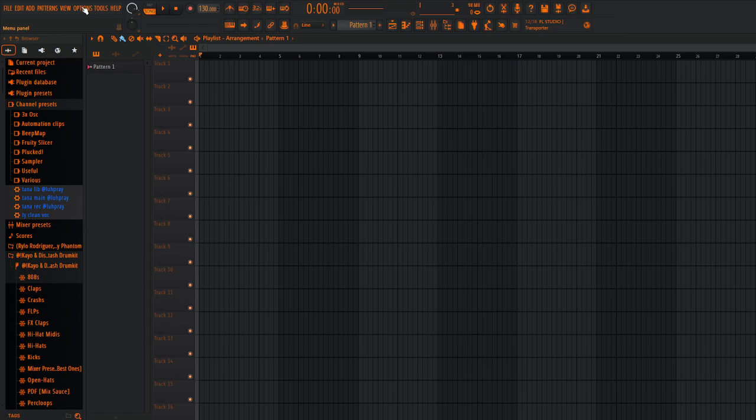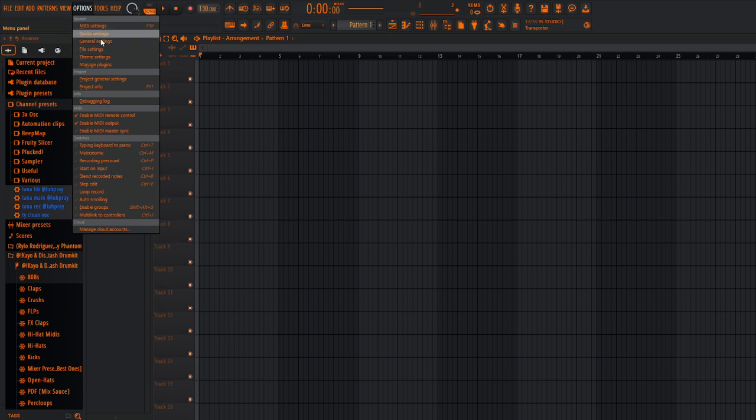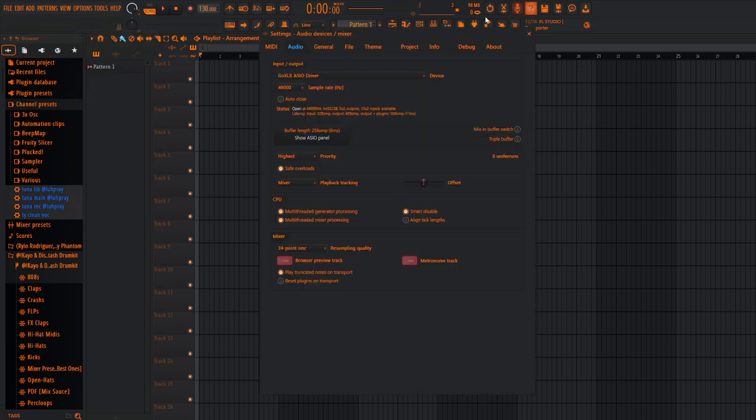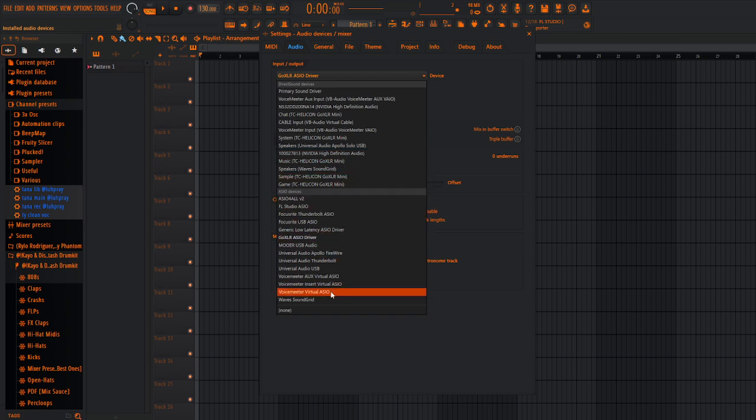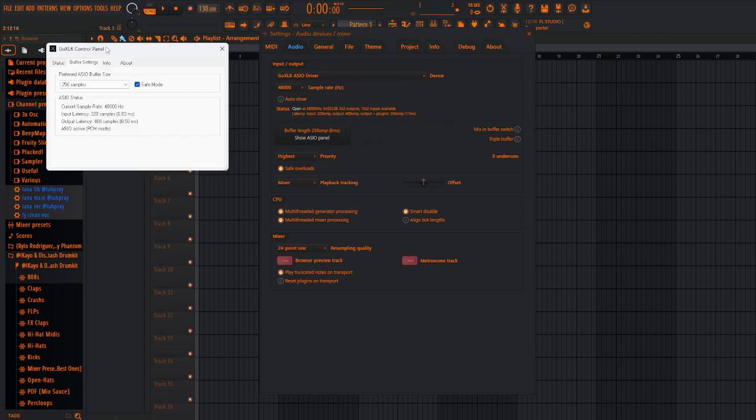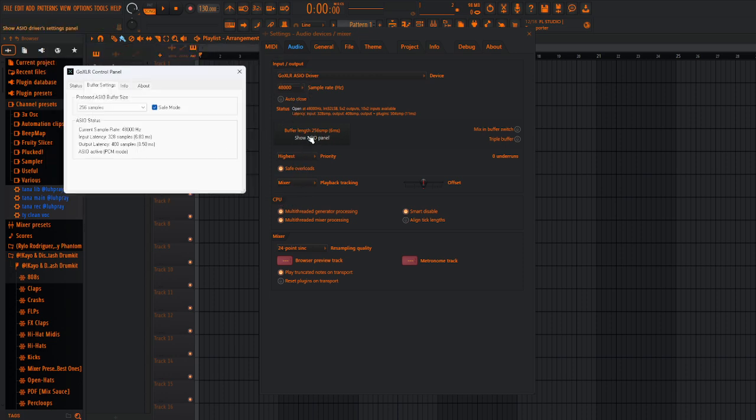Alright, next thing y'all do, come up here to options. Then you go to audio settings, right? You're gonna wanna choose your interface. You might have a Focusrite. Whatever you got is gonna be right here. Just choose it, USB. Boom. So you choose your audio interface. You're gonna get a different menu for mine, but you got this, right?